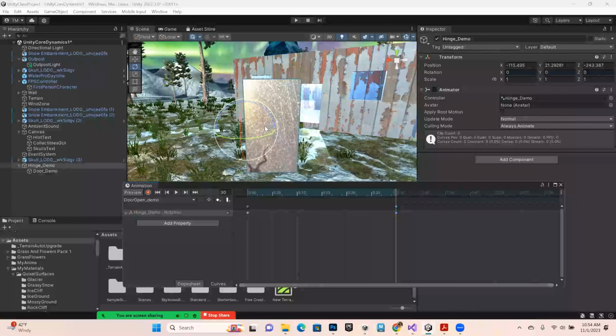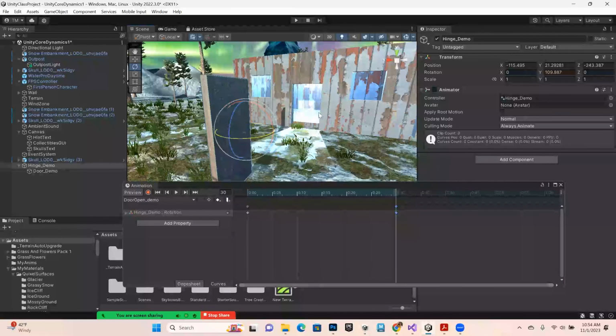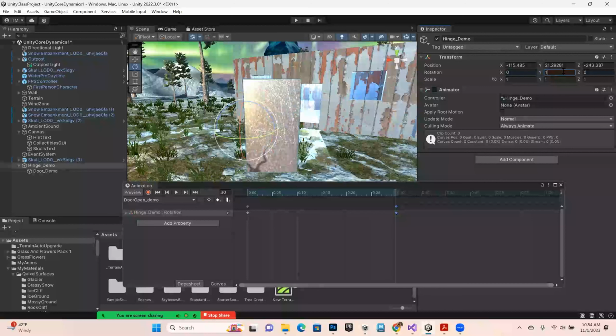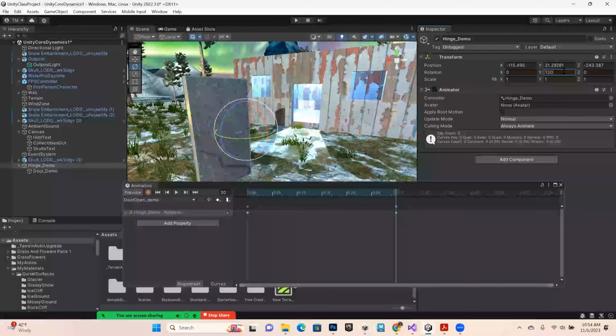So I want to just go in and rotate this door on this second key here out like it's opening, and over up here, it's probably going to be something like 130. That is probably what I want to use. So I can type in 130 into my Y, and it goes to exactly where I want it.